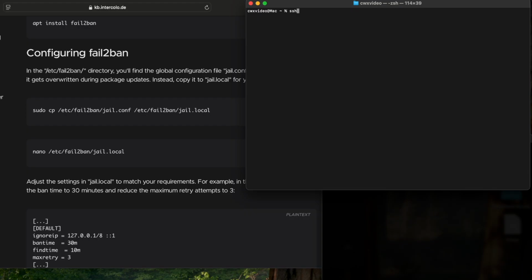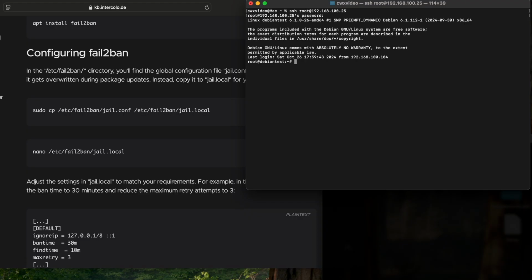So we're going to log into Debian. I think it's 25. We're going to SSH as root. Okay, let's see if this works. All right, so we logged into Debian.